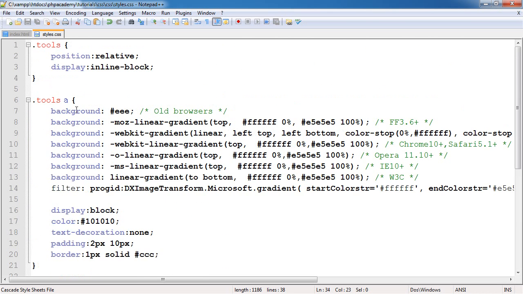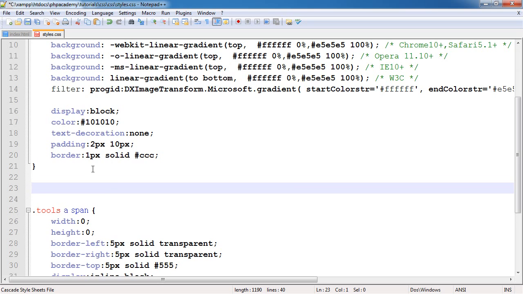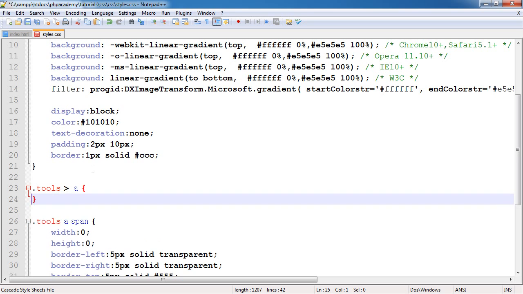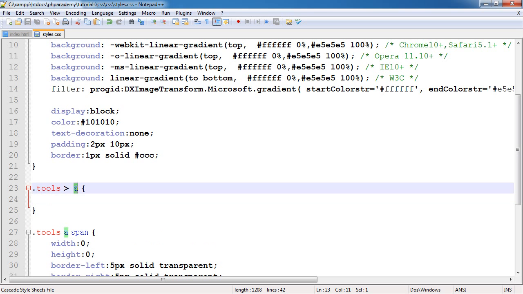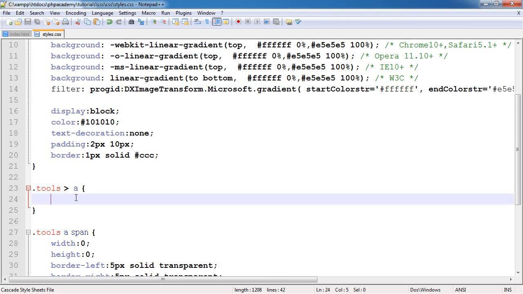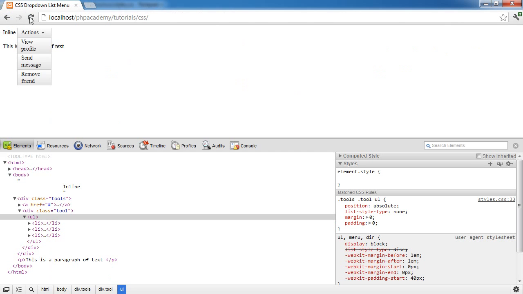So let's go ahead and do that now. Let's go back up to the top just after .tools a, but I'm going to say .tools, and then the direct descendant of this is a. This means direct descendant, so the a that immediately follows and then nothing within other elements. We want to set the padding-right to, let's say, 40 pixels or something.